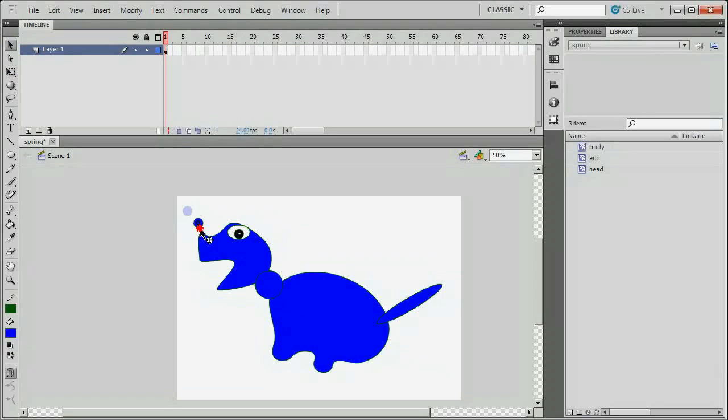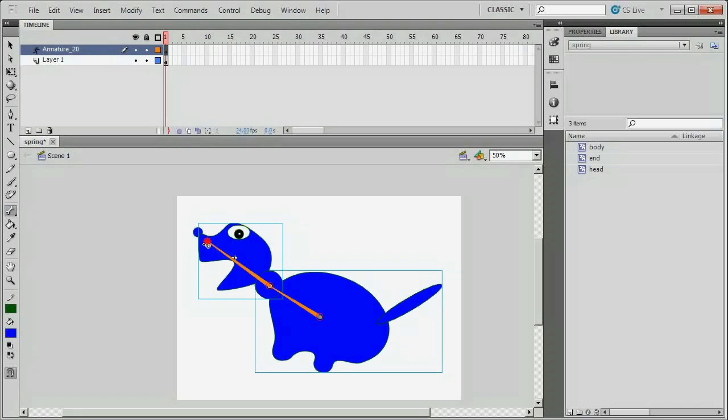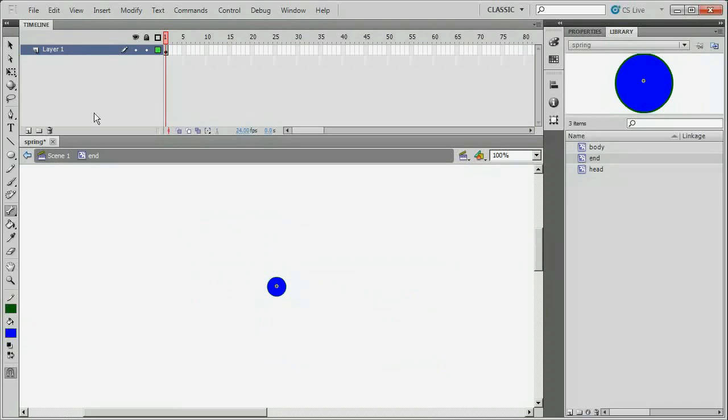Bring my little end symbol back here, select all three of those. Get my bone tool again, start here, and now by going up there, it allows me to create that two-bone armature. And by the way, if I want to, I could now go into that end symbol and even just delete that.